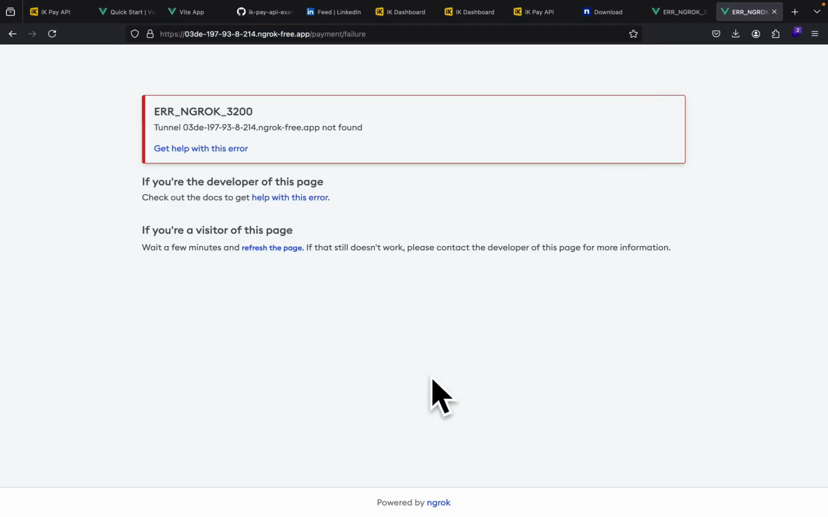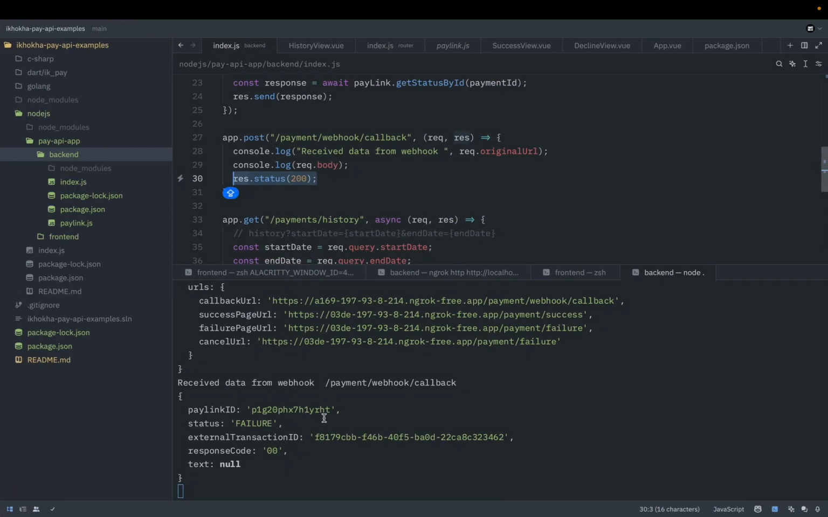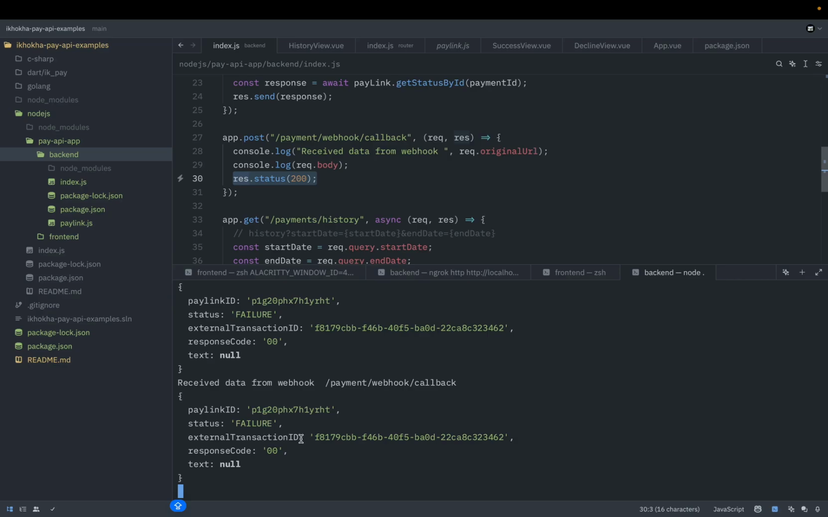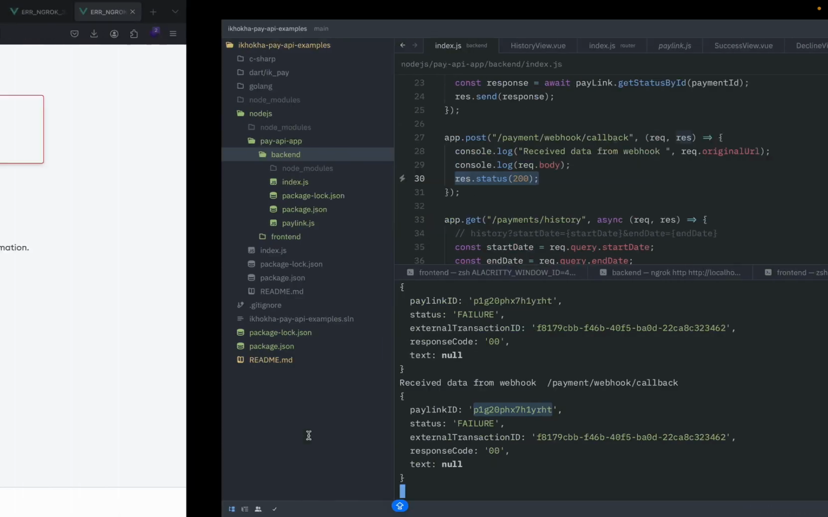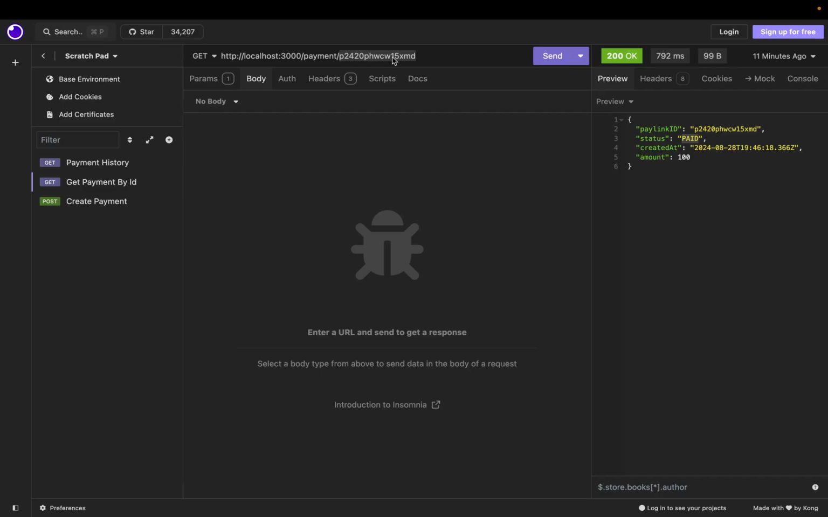Not sure why, but I think my bank doesn't like me doing this, because it actually goes and takes away the amount. But if we go to our app, we should have received something. So here it is, receive data from webhook. That's actually my original URL. And this is why it got the payment link, the status. We got a response that it actually failed. So if we go here and we check, you can see it's unpaid.